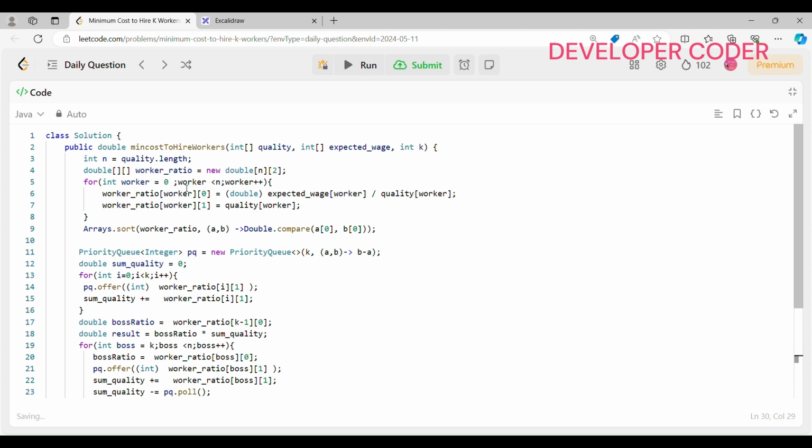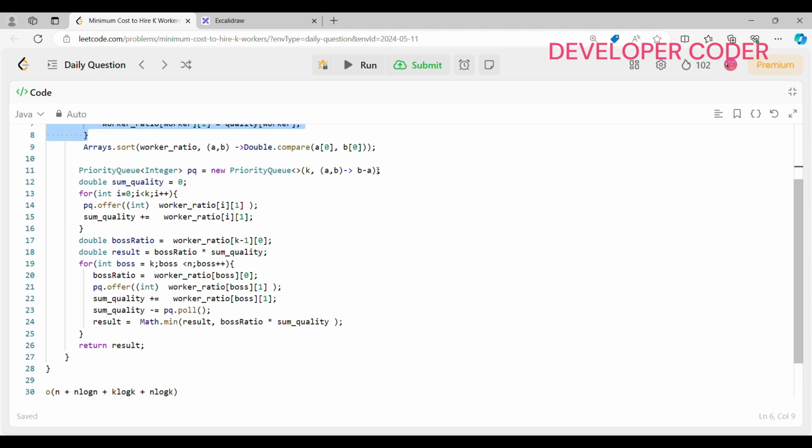So this is O of n log n, and then here k log k, since we are using a priority queue. So for feeding the data into the priority queue or deleting everything, it's going to take log k. Okay, then here again we are running the loop n number of times, and since we are also inserting elements in our priority queue and removing, it is going to take n log k.